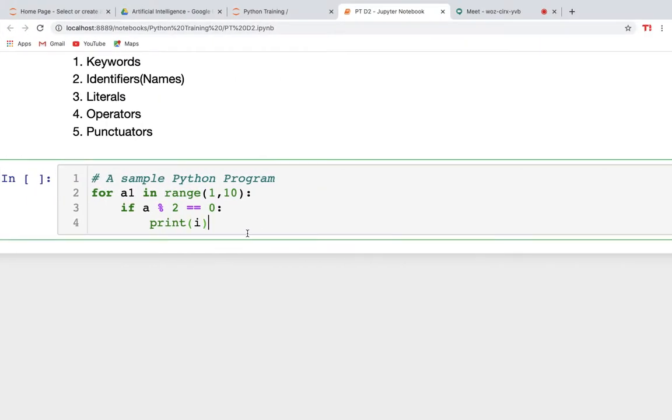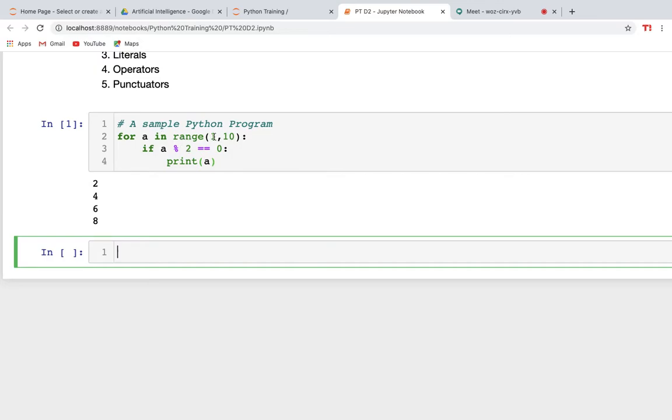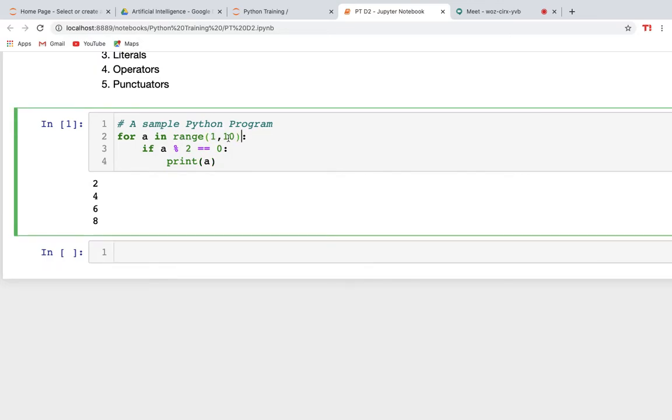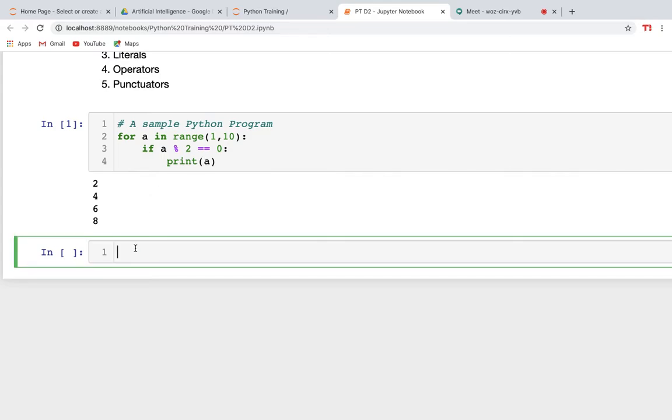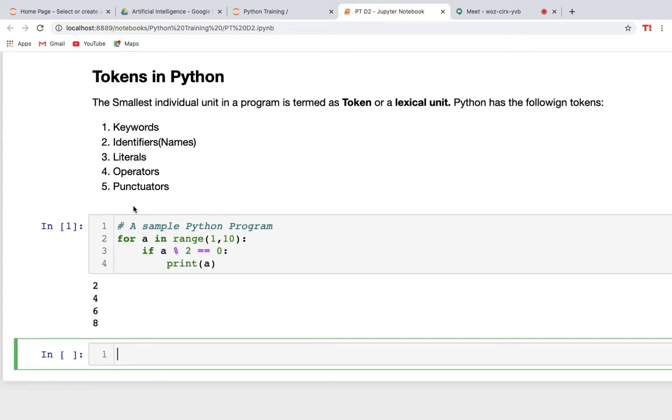So let's do this with A only. Don't try to understand the logic here. This is a simple program where I take a range of 1 to 10 numbers, and wherever a number divided by 2 gives remainder 0, just print those numbers. I'll deal with that later. You have now understood what tokens in Python are: a combination of keywords, identifiers and the other things. Now let's try to understand what keywords are.